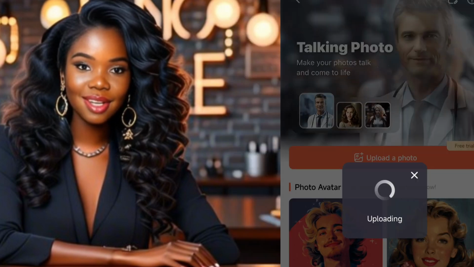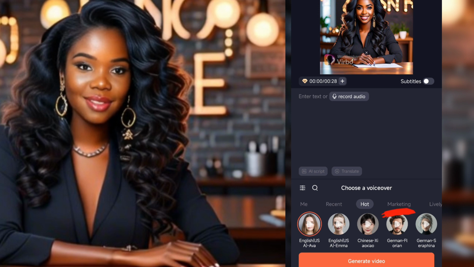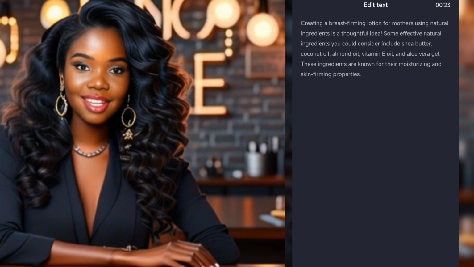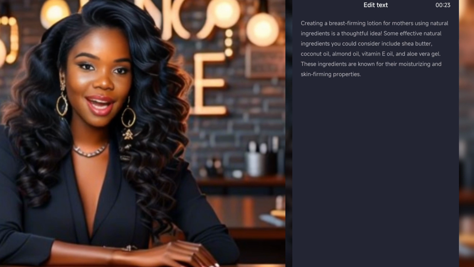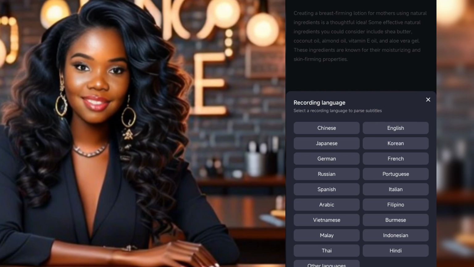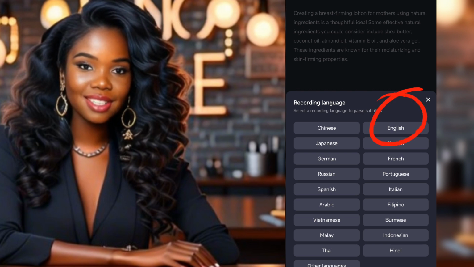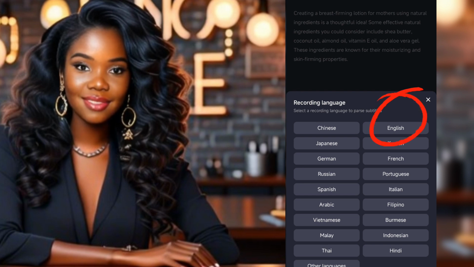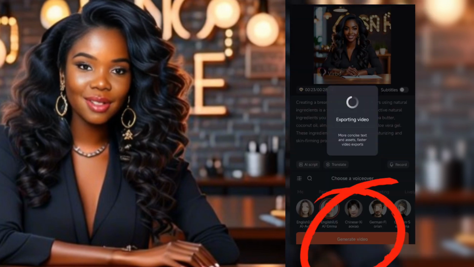Import the customized avatar image into Verbo. Your picture will look like this, and choose VoiceOver. Record your voice or type the text you want your avatar to say. Choose language. Click on Generate Video.